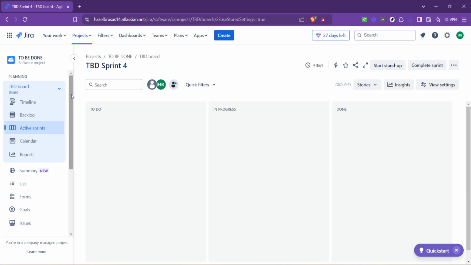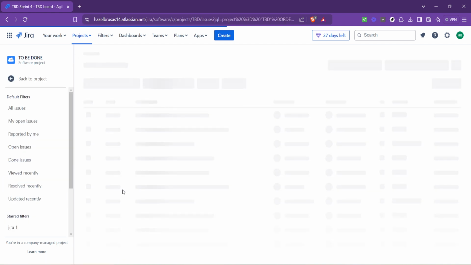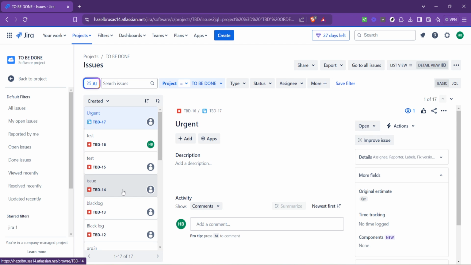After selecting the project, your next action will be to click on the Issues tab. This might seem like a simple step, but it's crucial because it leads you to where all the tasks for your chosen project are listed. The Issues tab gives you a bird's eye view of everything that's happening in your project, from open tasks waiting to be tackled, those in progress, and ones that are done.